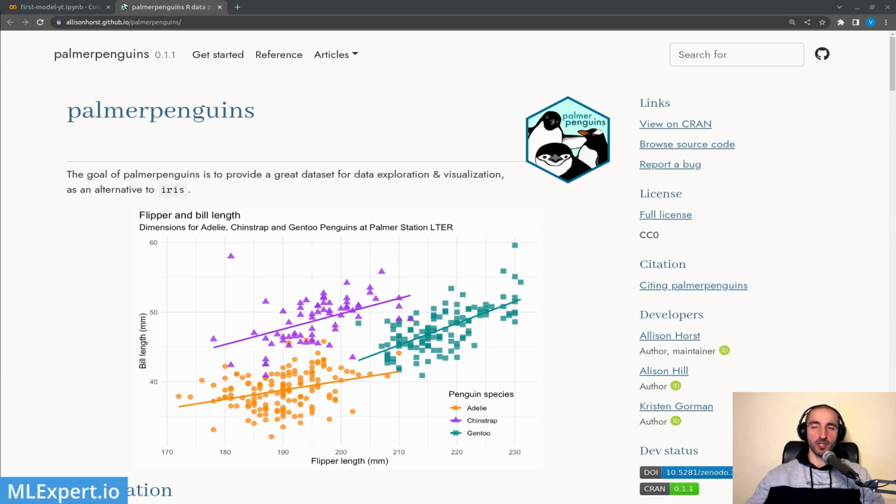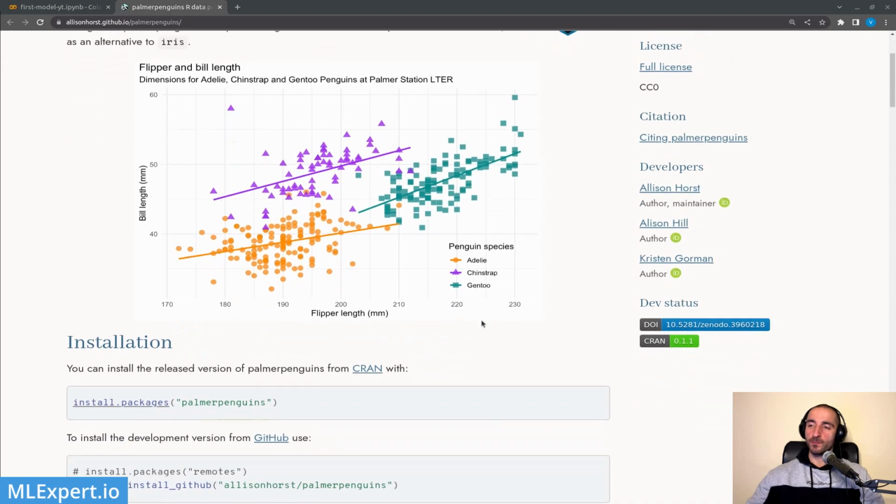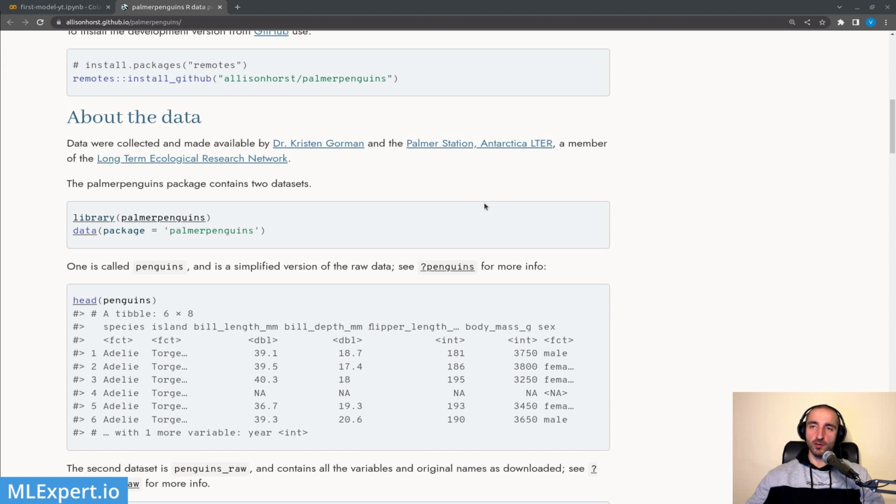Hey everyone, my name is Venerin, and in today's video we're going to build our first model using PyTorch. For that purpose, I've chosen this dataset called Palmer Penguins, and it's a pretty amazing one. It is basically a dataset that allows you to classify 3 different species of penguins, and the people who provide this dataset are Dr. Kristen Gorman and the Palmer Station in Antarctica. So thank you guys for this dataset.